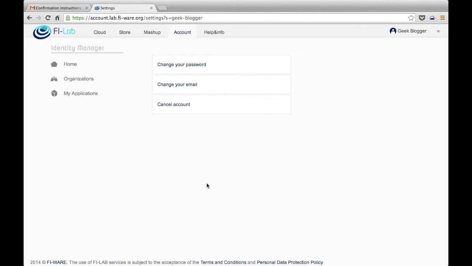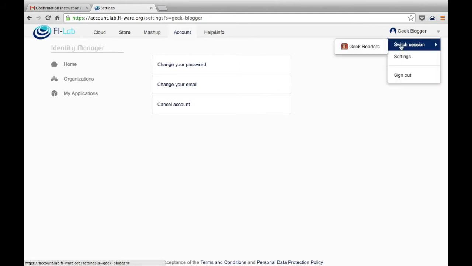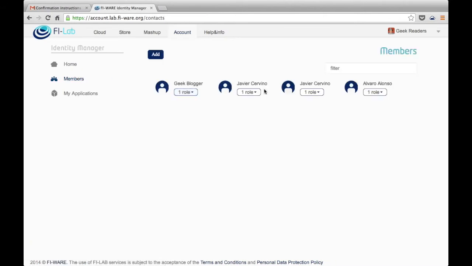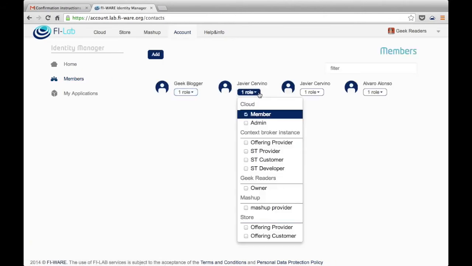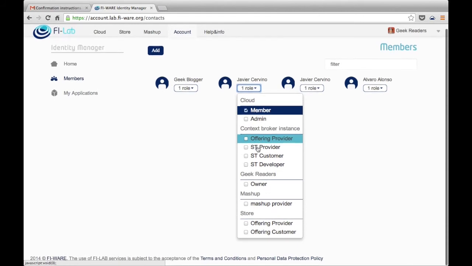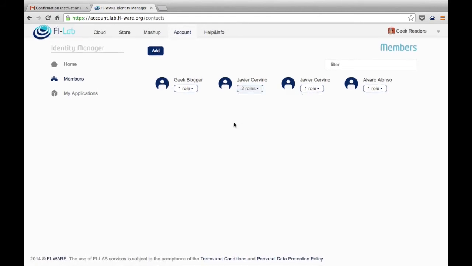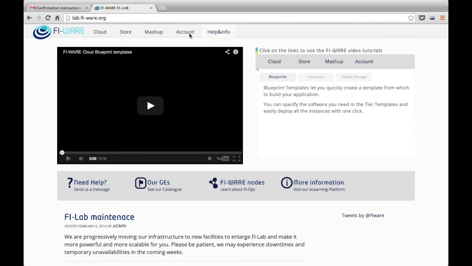Here we can see again to change the password, to change the email, and cancel the account of the Geek Blogger, not the organization, the Geek Blogger. And if we switch again back to the Geek Readers organization, we will change the role of one of the users to become an owner. So we will see the difference between being an owner and being only a member of this organization.